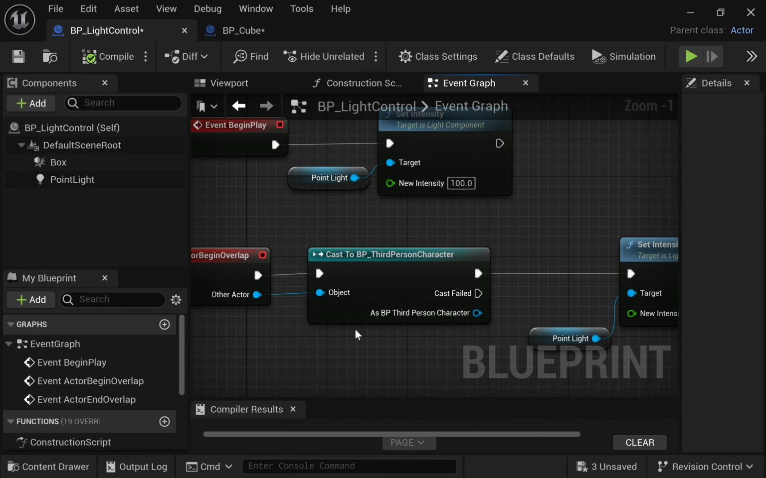It basically just checks. For example, when you have event begin overlap, the game engine knows that this blueprint is overlapping with some other object, right? But it doesn't know what type of object that thing is. It just knows that it's something. So the casting function checks whether it is a certain thing.